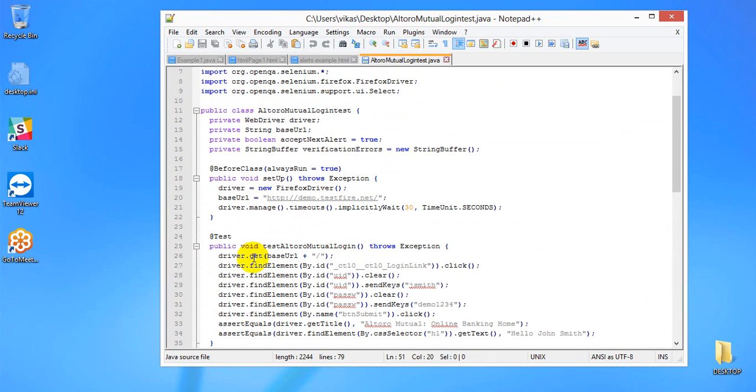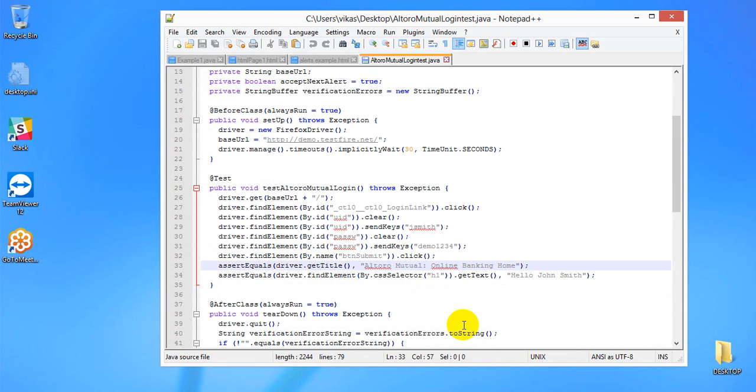As you can see, first get means open the URL, find the element and perform click on that login link. Then in the UID clear if there is some value. Then in UID type JSmith. In password clear the value. In password type demo1234. Then click on button submit. So these are the steps. And assertEquals is for verifying whether the title of the browser is Altero Mutual Online Banking Home or not.